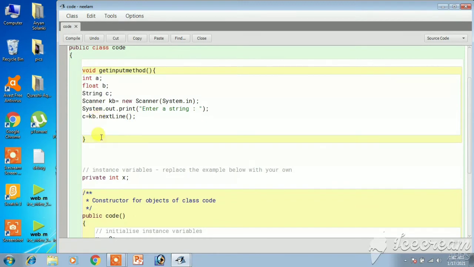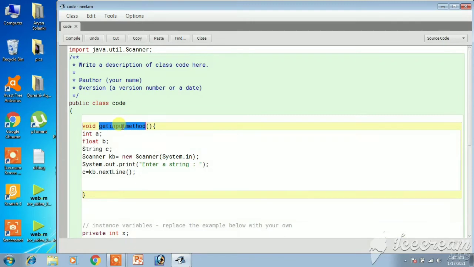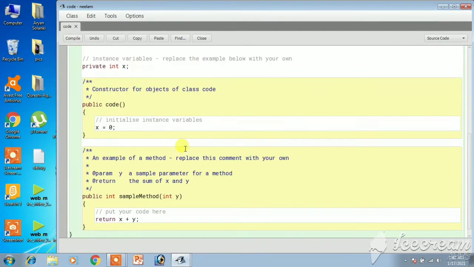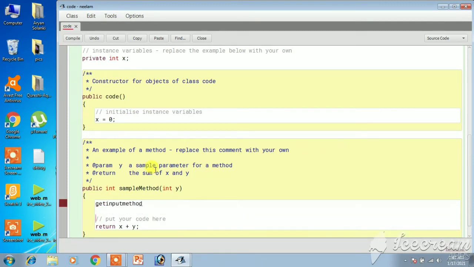Now we will compile the software. For that we have to call this function. Which function? This function, get input method. So you write get input method here. Like this. That's it. Simply write method name, simple bracket, and then terminating symbol. Compile it. See, the class compiled, no syntax errors.